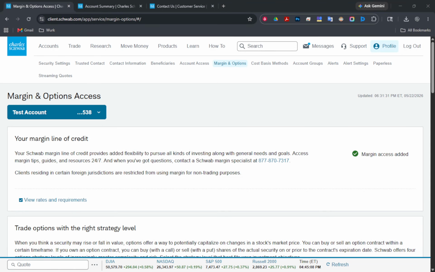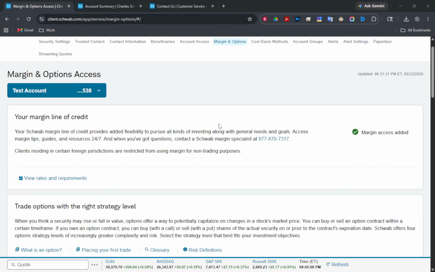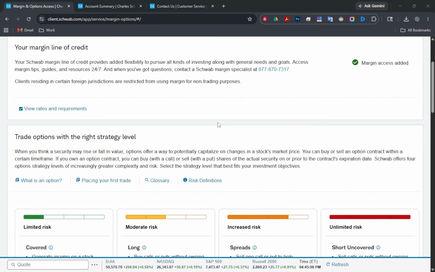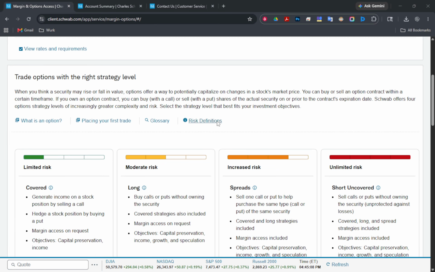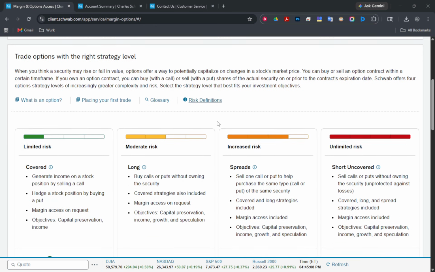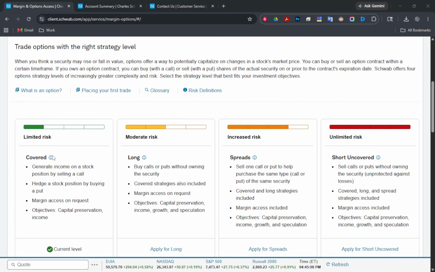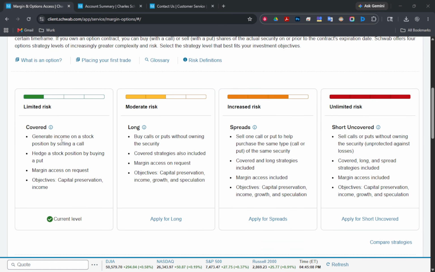In today's video, I'm going to teach you how to use margin at Charles Schwab. Using margin at Charles Schwab means you're borrowing money from Schwab using your investments as collateral. It can increase your buying power, but it also increases risk because losses can grow faster too.